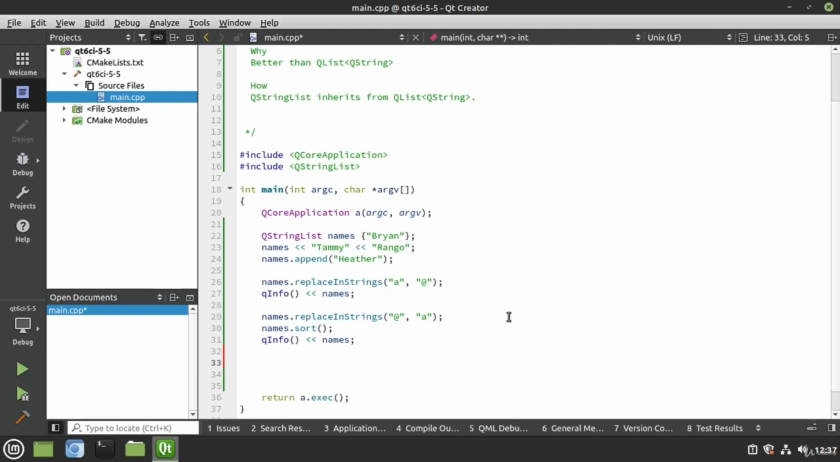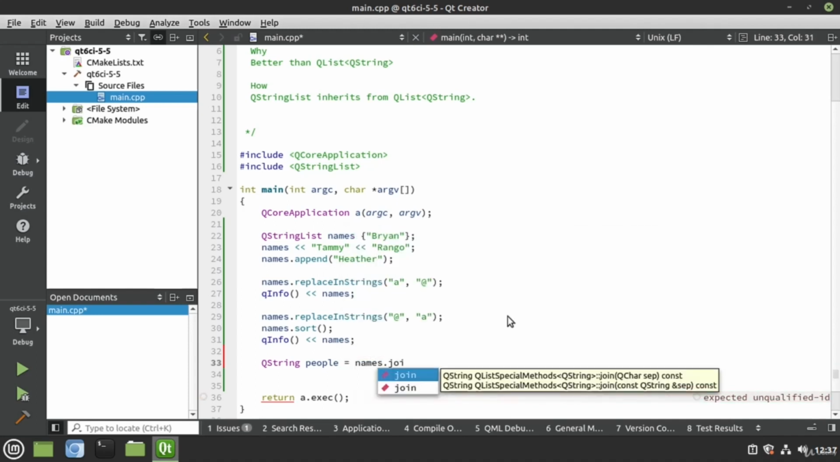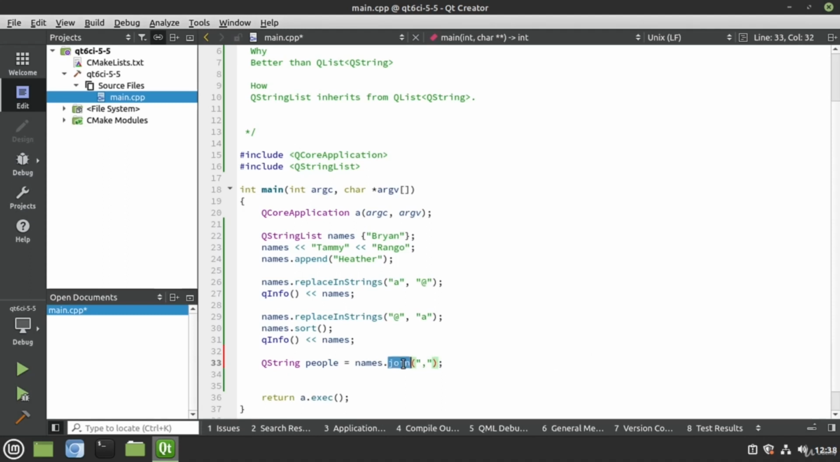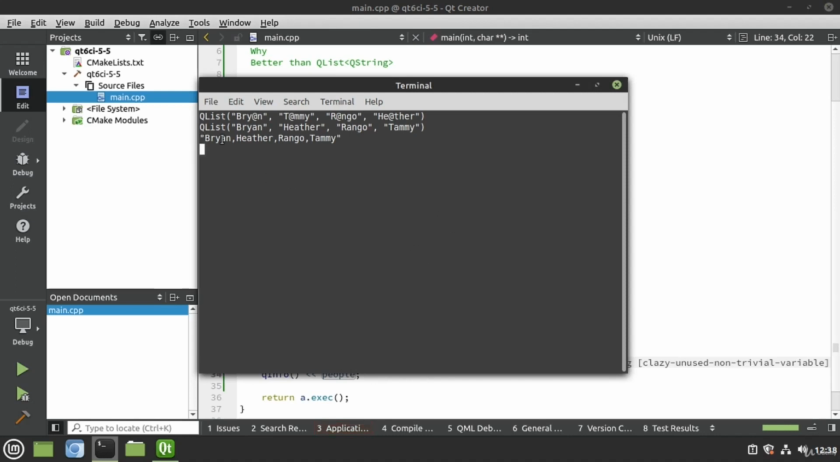Now, one thing I absolutely love doing is taking that string list and just joining it into one string. Makes it ridiculously simple. And you'll often see newbies writing code that will take a string and then loop through it. No, you don't have to do anything like that. You just simply call join and it works as expected. So we're going to grab this. Say run, and let's see what this looks like. Sure enough, it's just one string now instead of a QStringList under the hood.